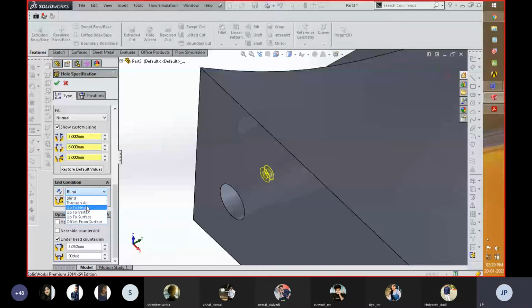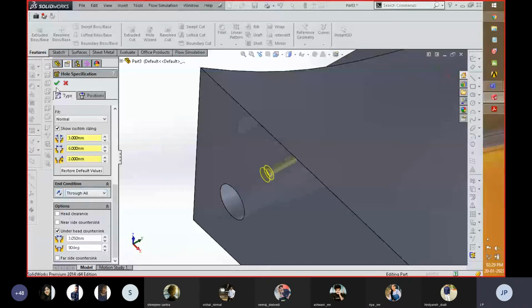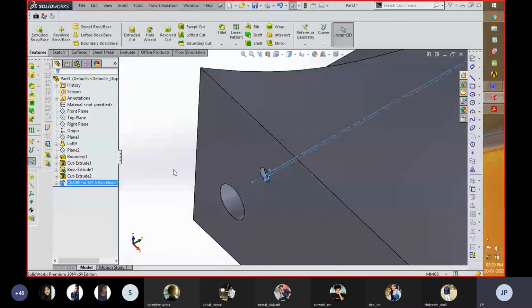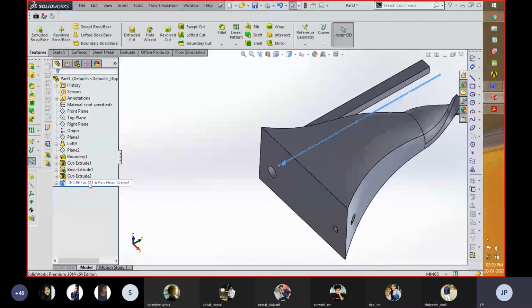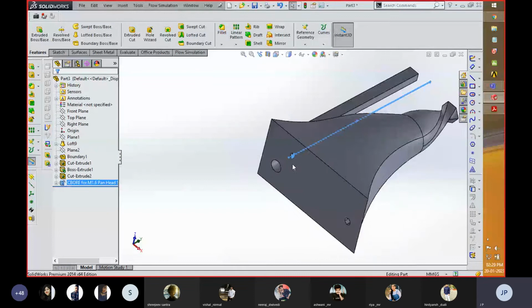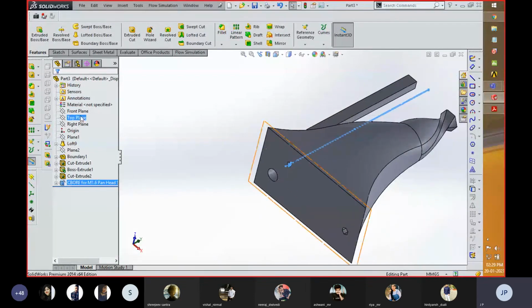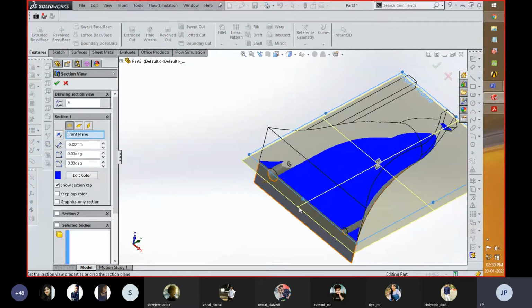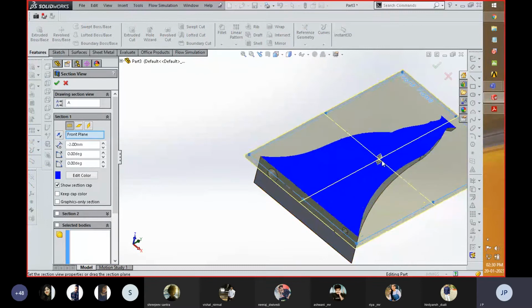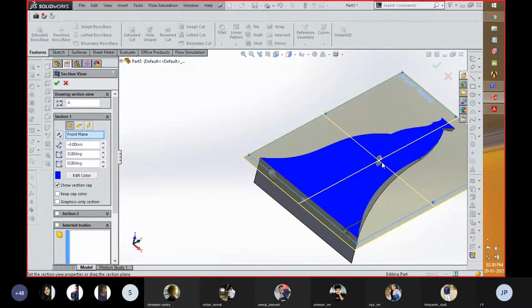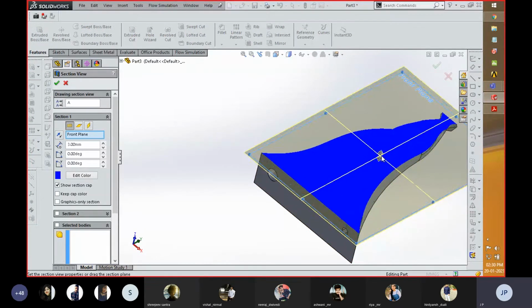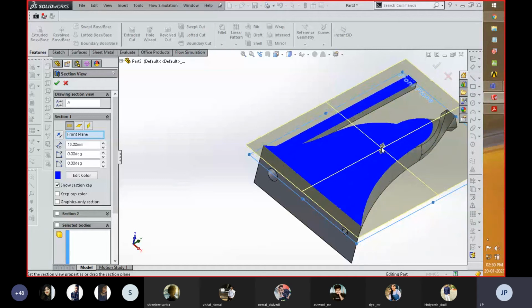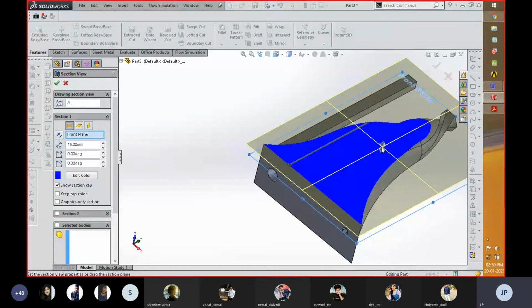Right now I'm going to select through all, to get a better view. Now click OK. So in such a manner, there are different hole icons which are available. With respect to that, you can do it by practice. I'm just showcasing only one tool that is used for creating a hole. Over here, I'm just dragging this to show you.